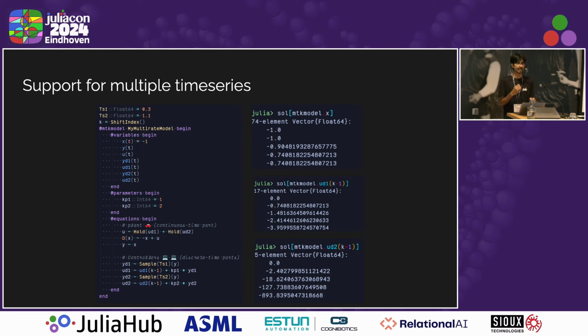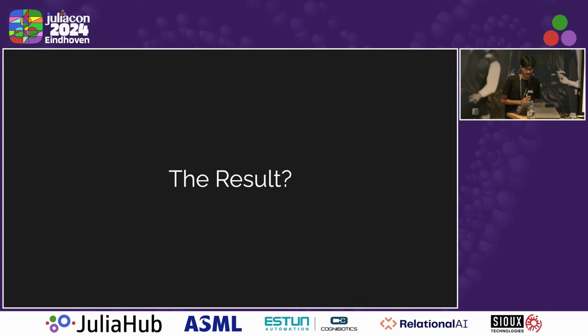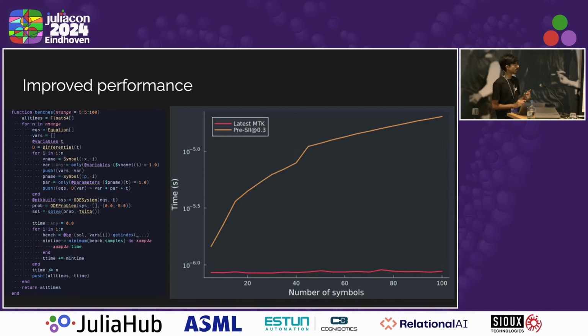So it will even error very nicely. For example, if I asked for UD1 and UD2, it would very clearly tell me that these variables belong to different time series, and I can't access them at the same time because the length of the vectors are not identical, and they're completely disparate. So it has all of those checks, and with appropriate error messages. So you really don't have to run into an error message and not know what it means and why this sort of indexing functionality is not working. And the result for all of this is, for one, pretty greatly improved performance.